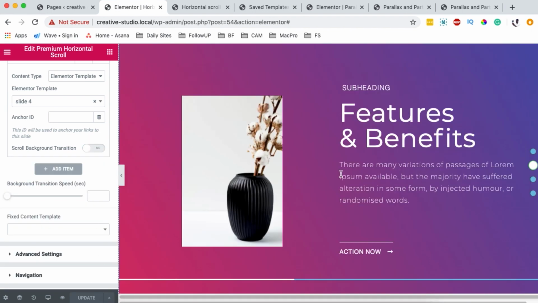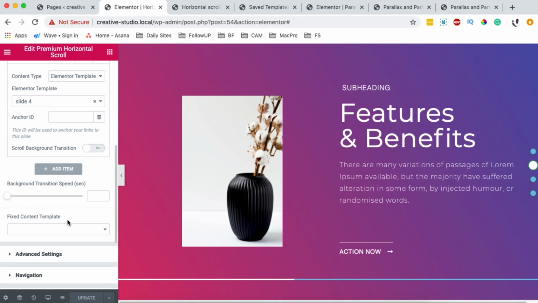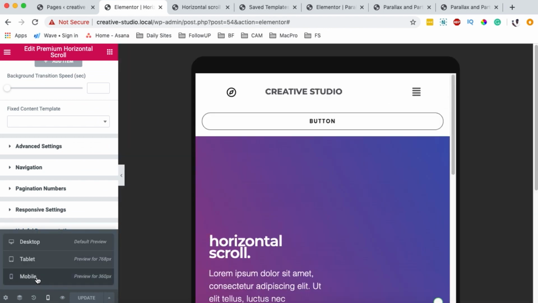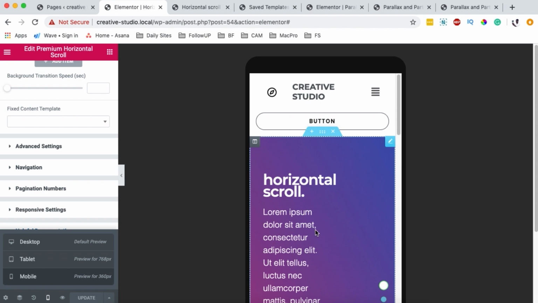Okay, now it looks like we have done 90% of the job. The next job that we have to do is make sure that each and every element that we have created over here on our horizontal scroll widget is mobile responsive. How do you enable that? By simply coming over right here and switching to a tablet or the mobile, you'll have the option to set up any of these sections.